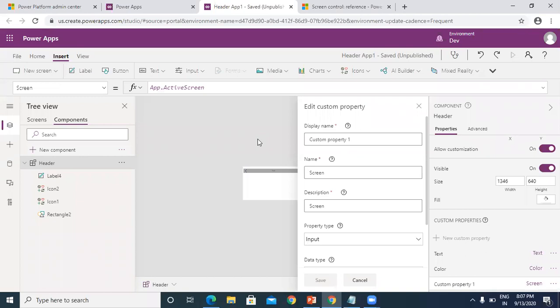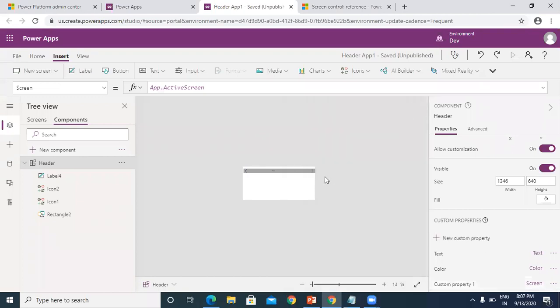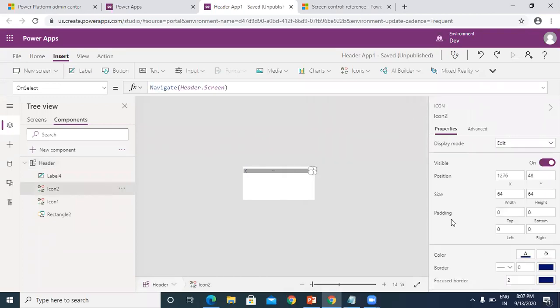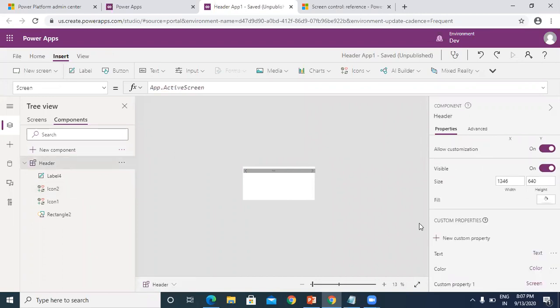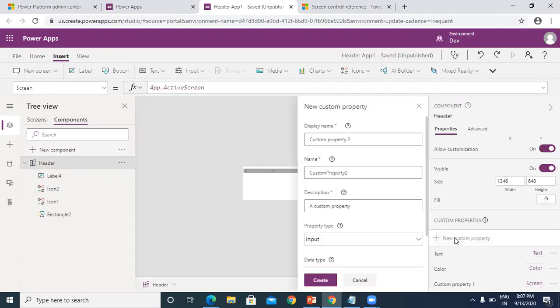So to make it move dynamically to the next screen, what we can do is add one more property for the header. We can add one more property like screen.